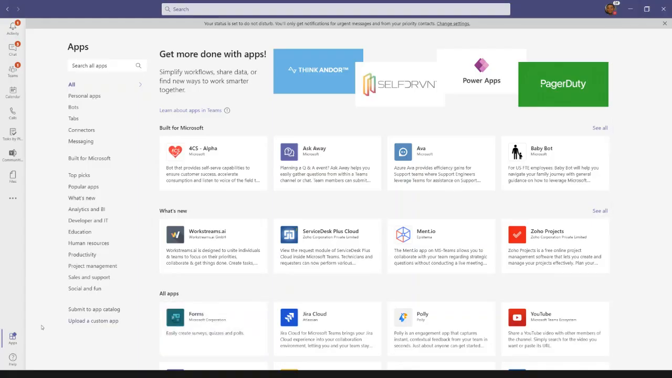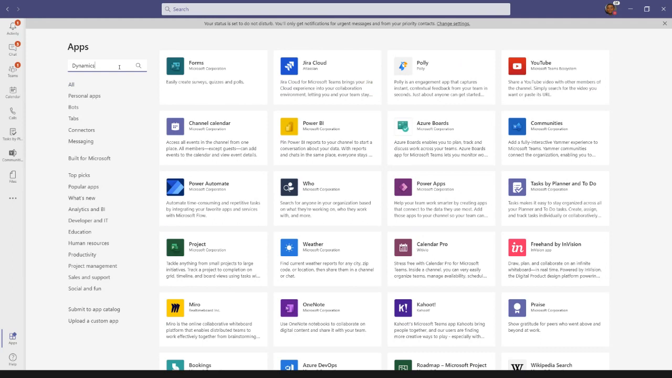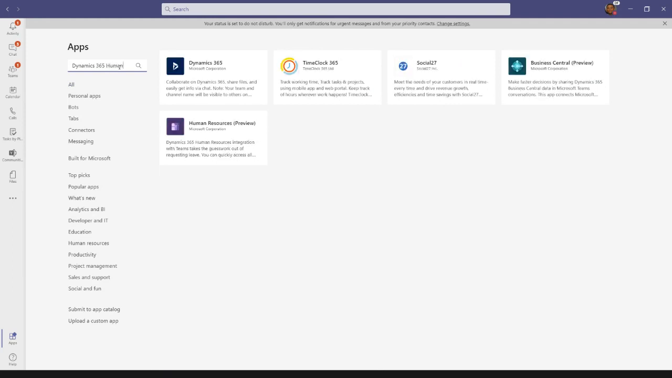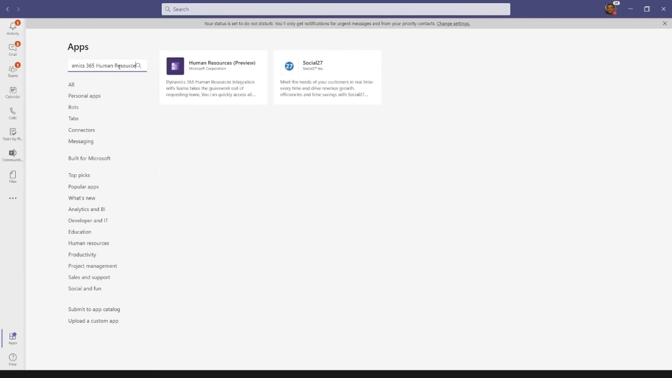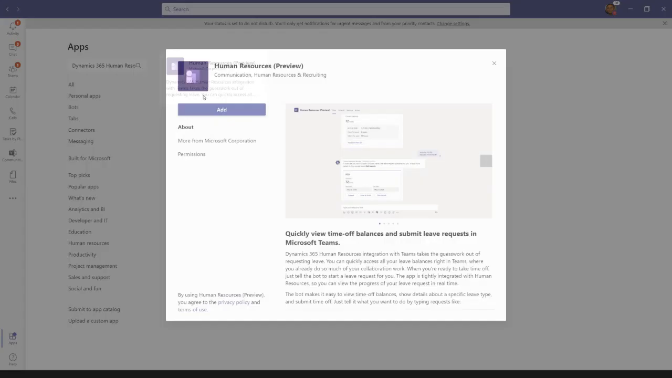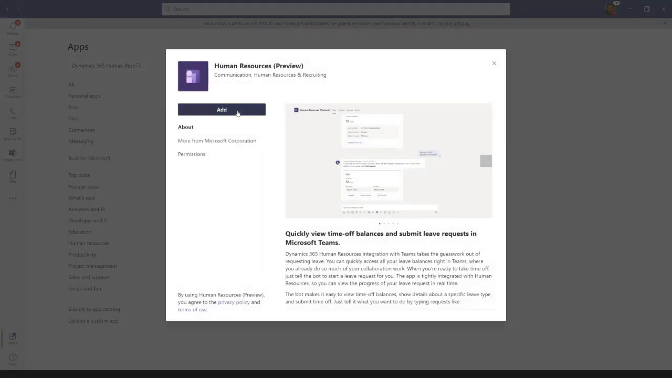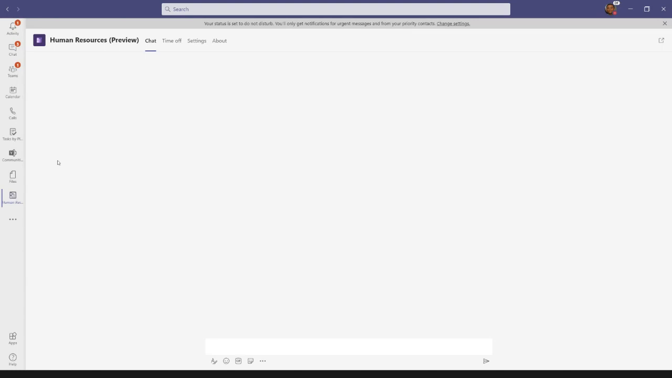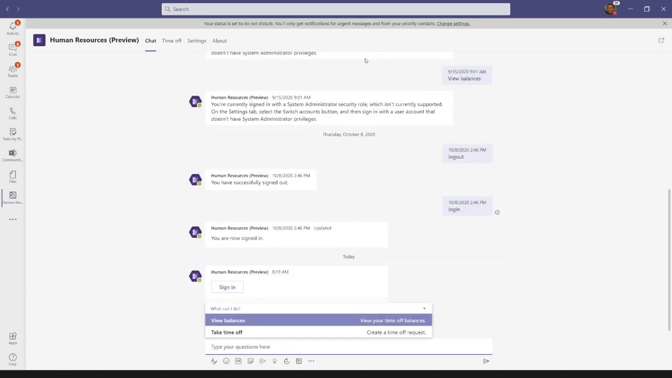Now we'll jump into our demo experience. The first thing I will show over here is how to install the app. This is the Microsoft Teams App Store today. In this one, I will search Dynamics 365 Human Resources. And this is the app that you see over here. You can click Add, and it will add the app into your Teams experience.